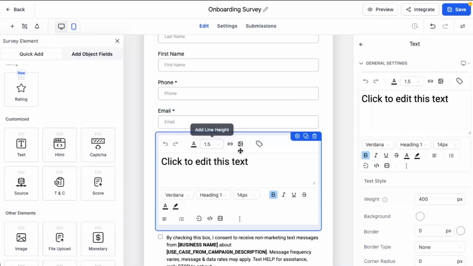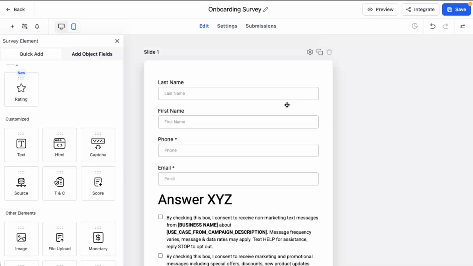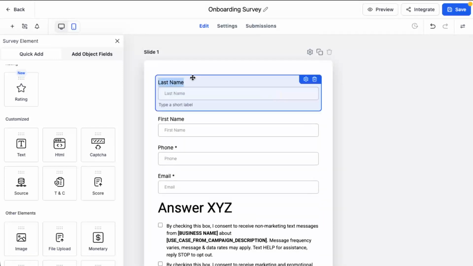Once you've added your questions, click directly on the elements on the survey page. This lets you drag to change their order and click into each one to customize details like the question text, placeholder labels, required fields, and any helper descriptions to make the questions clearer.